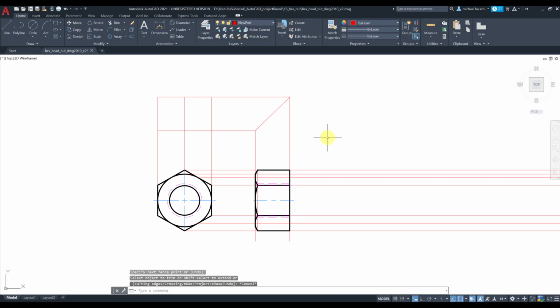Okay. Let's press enter to trim these extra pieces. Make it a little clean. Let's go ahead, change the layer to visible. Draw a rectangle. That's the outline. This edge will be visible as well.